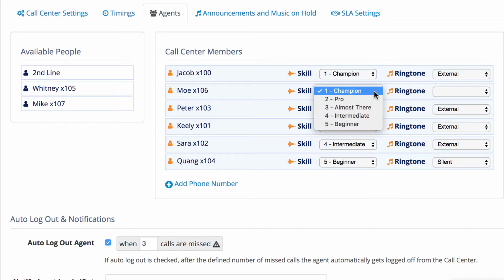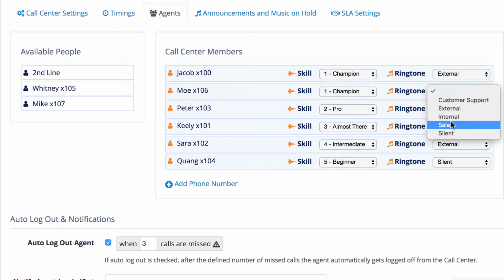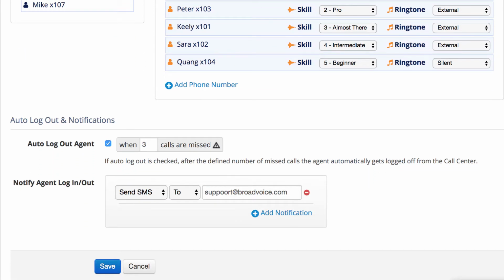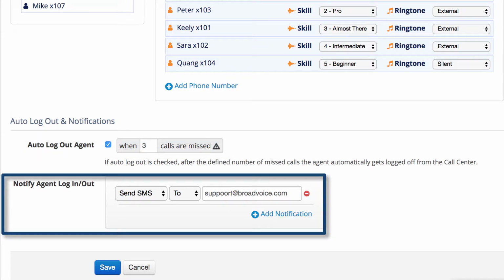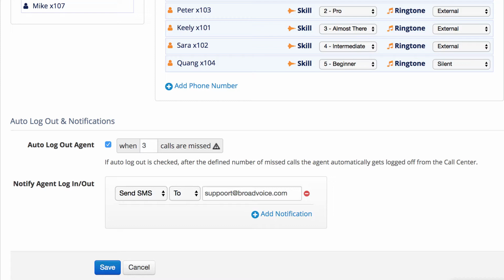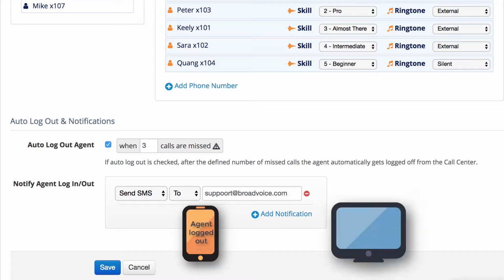For the skill, you can change the skill level for each agent. The higher the skill, the more calls that agent will receive. You can also change the ringtone for each person. Auto logout agent. If an agent misses this amount of calls, they will be logged out. You can also have the manager be notified when an agent logs in or out. You can set up notifications via text or email.